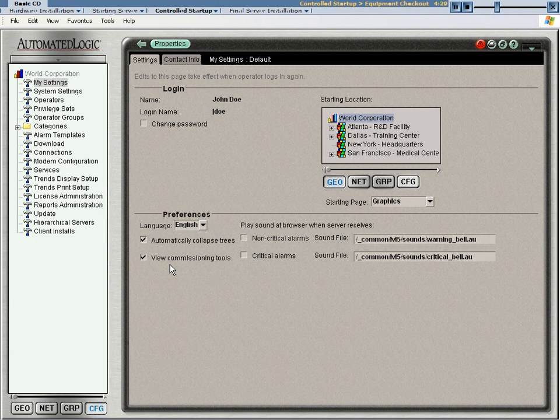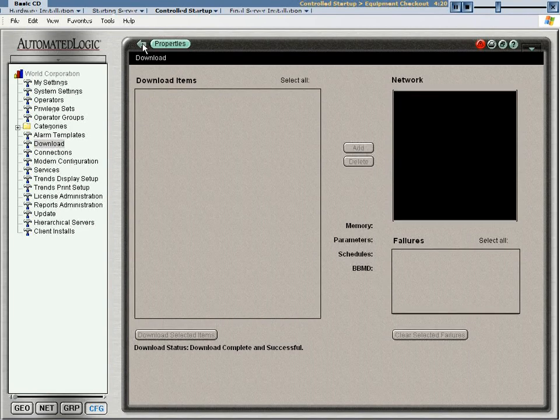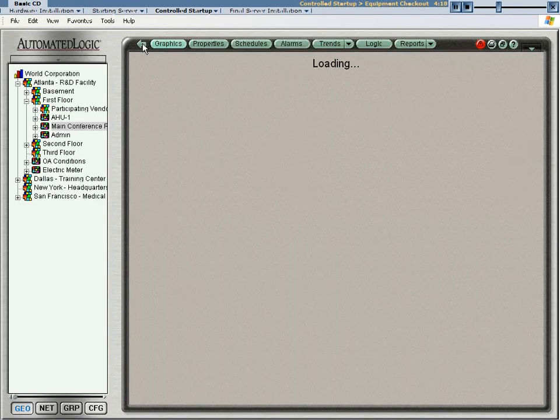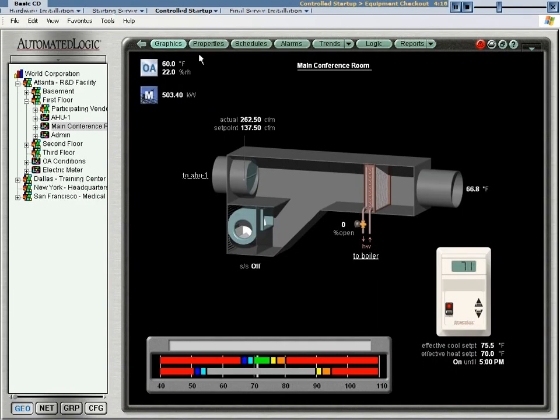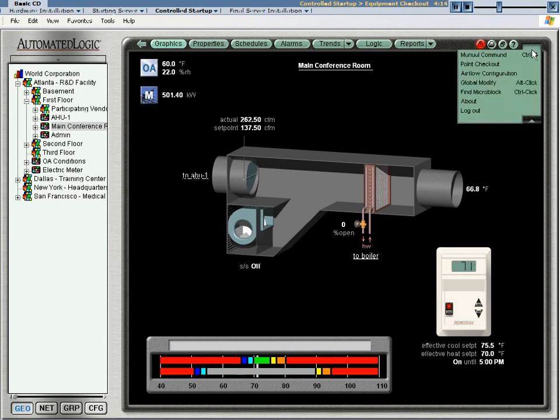Since we didn't make any changes and have no need to log out, let's return to the conference room using Web Control's back arrow, and then select Point Checkout from the menu drop-down.